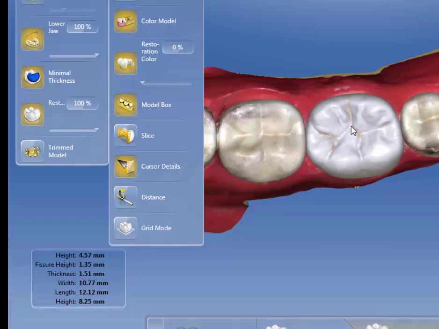Fissure height is showing it's 1.35 millimeters, which is the lowest point on that fissure line. So somewhere on that fissure line, if I roll this around, I might be able to find where it says it's 1.35. The problem with this is that it measures at the shortest distance, which means 90 degrees. So this is not a true accurate reading. That's why I like to use the parameter for minimal thickness set at 1600.